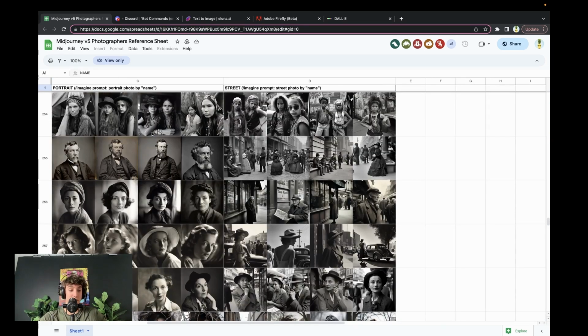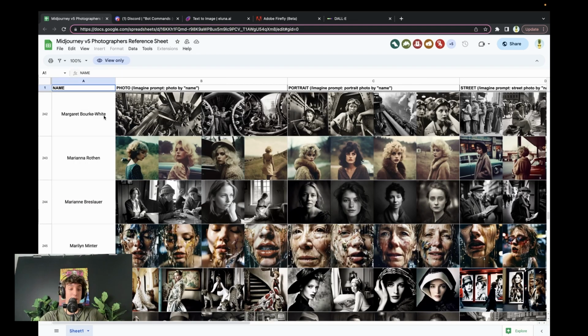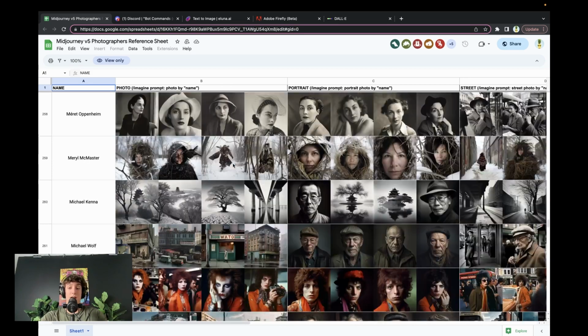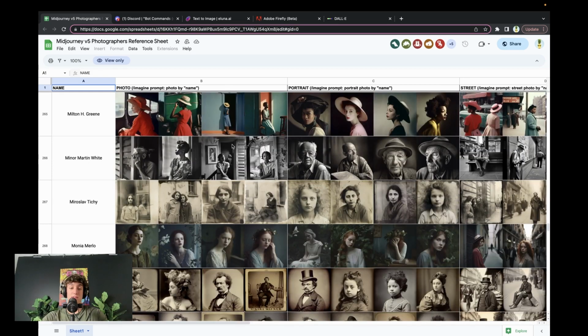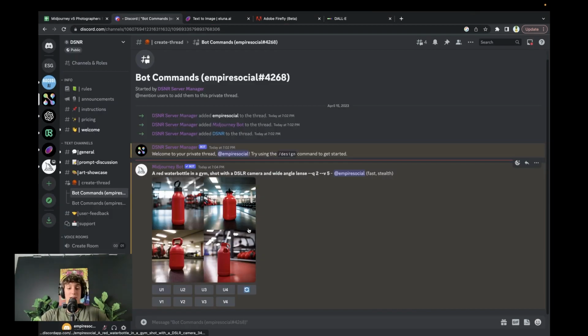You can check their styles to see if there's something you're going for, and you can reference their name and say, in the style of, insert name, whichever you pick, and it will give you a photorealistic or artistic style in that artist's style.